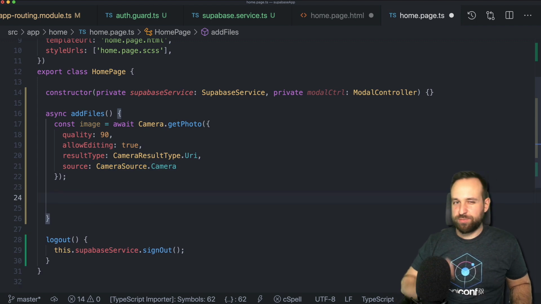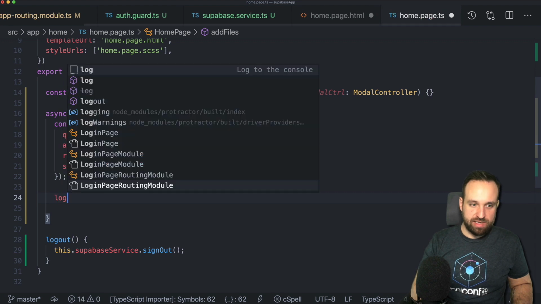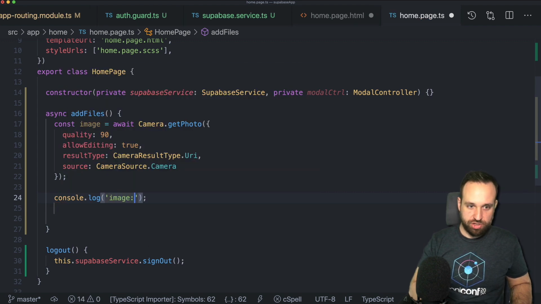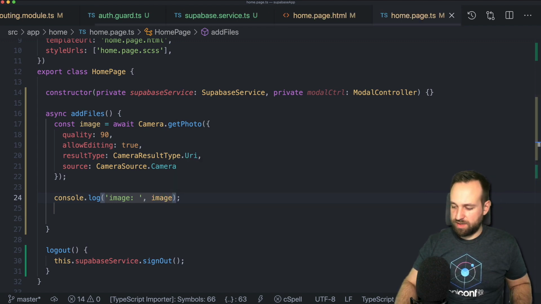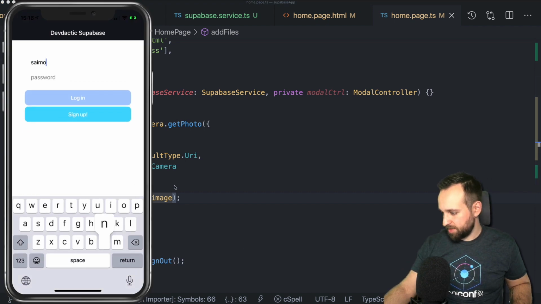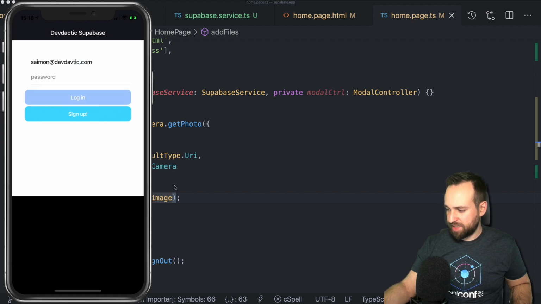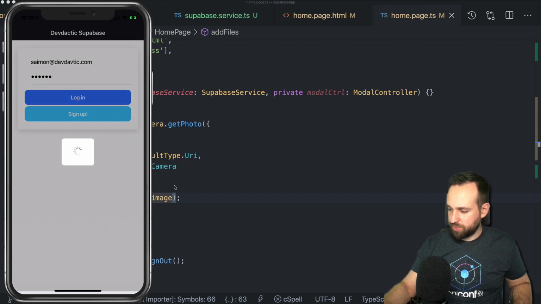Now, once we've captured an image at this point, we're gonna add a little log in here, image, and I'm not gonna do this now on I will do it in here. Let's do this, simon@devdactic.com. I really recommend you also try the logic on a real device. It's usually a better indicator for how things work.